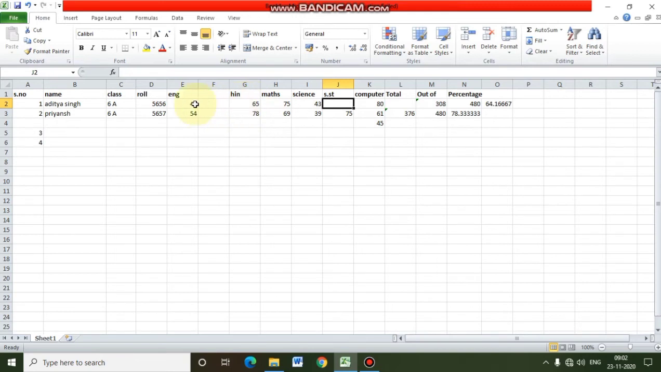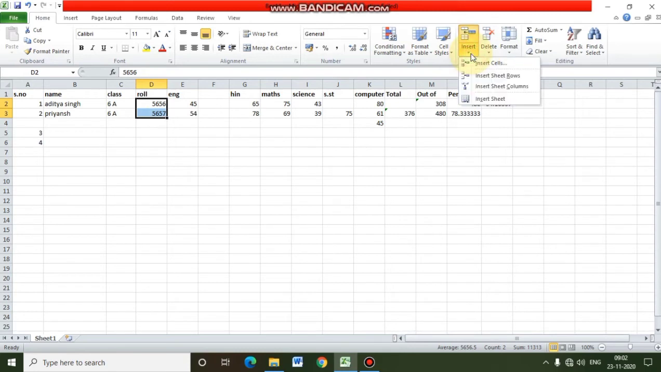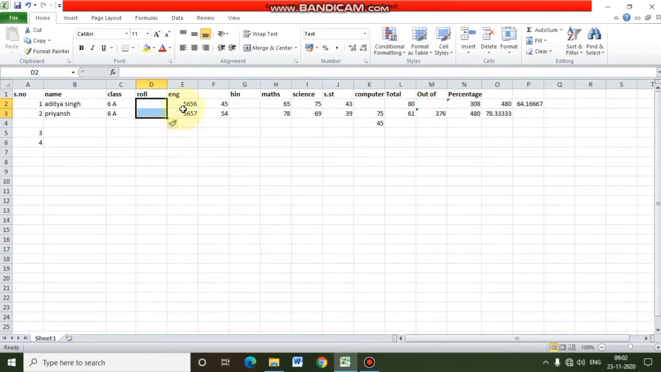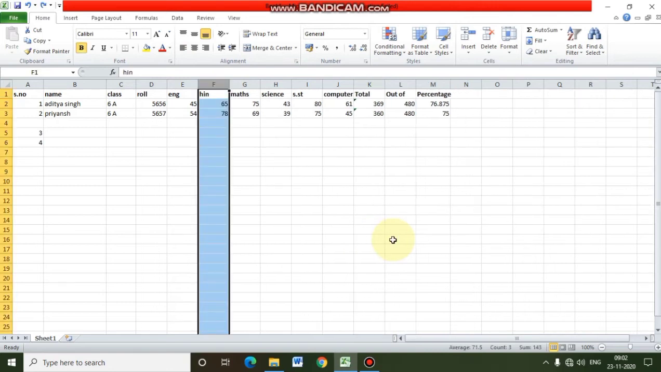You can use this option with a range of cells also. Suppose I want to shift these two cells towards the right direction. So I will select these two cells together, click on insert cells and shift cells right. As you can see, these two cells are moved towards the right direction. Okay, let's undo all our work and make our worksheet like it was before.